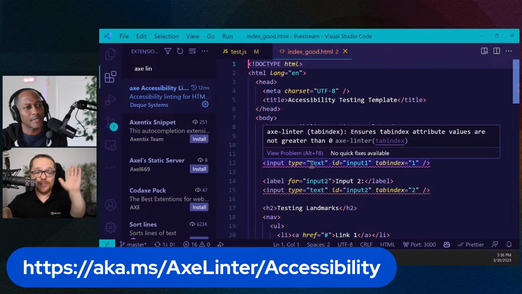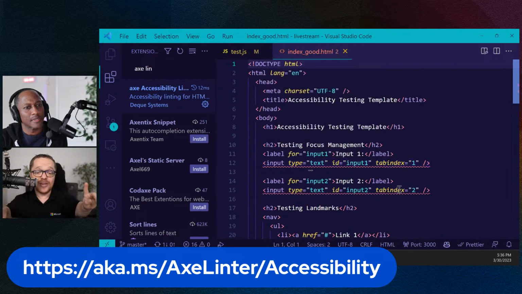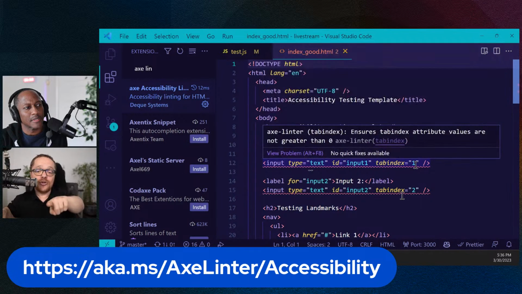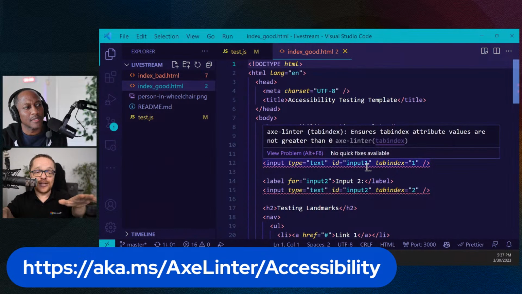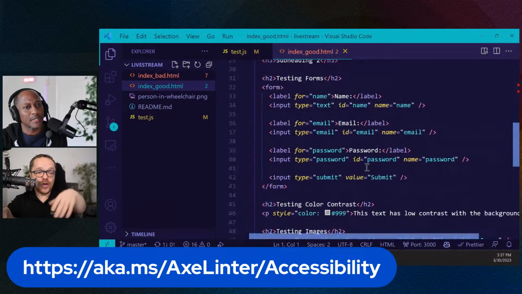You can see immediately it's picking up an issue. It says, listen, don't touch tab index unless you know what you're doing. And we saw before in that other example that they didn't know what they were doing. It got all confused at the top there. But we know what we're doing here because this is the good file, not the bad file. And it's not picking up any other issues here. It's not underlining anything.